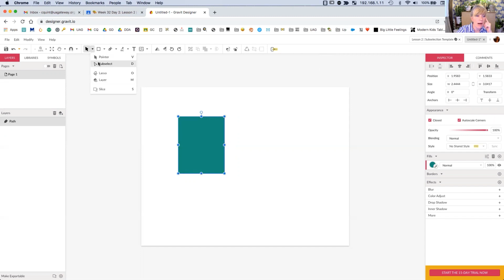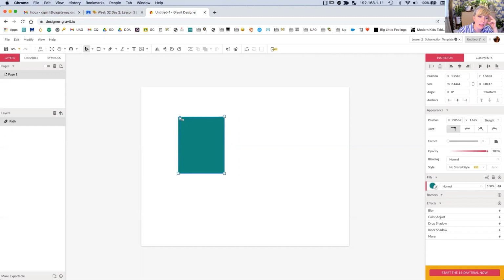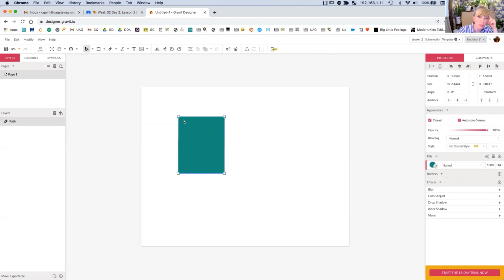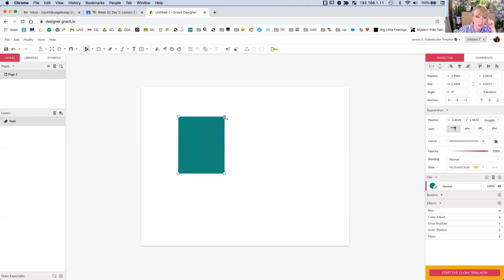Now, when I go back to the subselect, and I can also press the shortcut key D, D as in dog, I notice that when I click on here, the anchor point, which used to be filled in with blue, is now filled in with white. So I can click on these individually. Right now this anchor point is selected and not the other ones. I can click and drag this around just by itself.